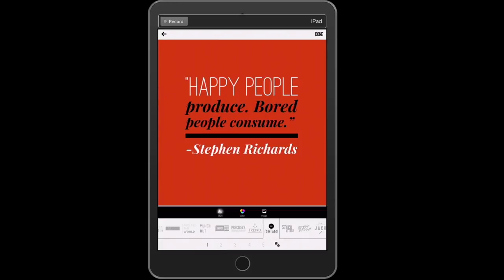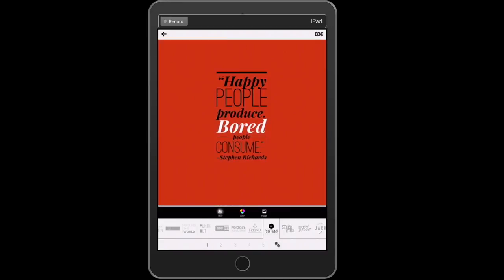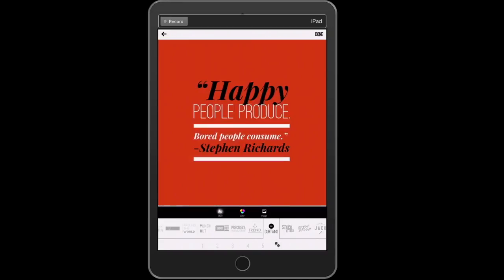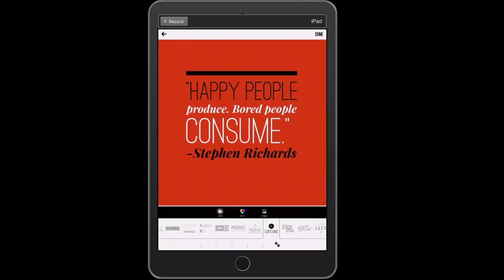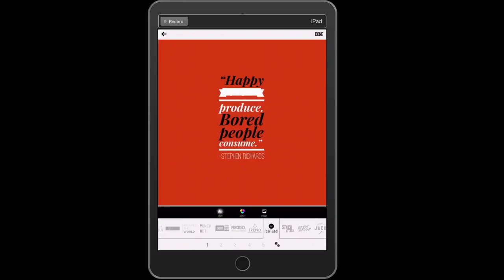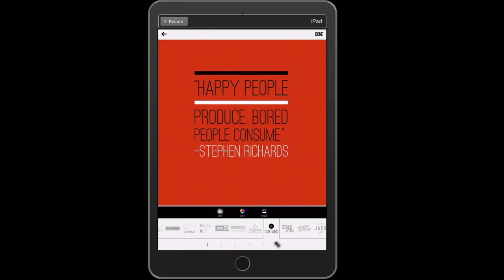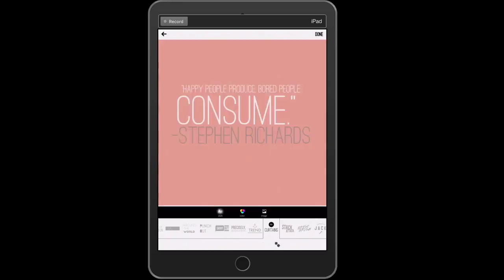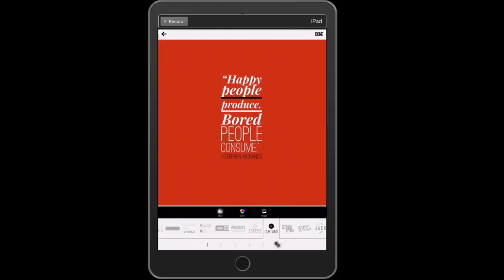And I'm just going to continue to hit them until I actually see something that really pops, right? So happy people produce, bored people consume. I like that. I love the black and white situation. I just want something that dresses the screen. And I like the big quote and the little quote. I think that's kind of cool, right? Let's see. I'm just going to keep going until I see something that just hits me. All right, I'm just going to keep going.